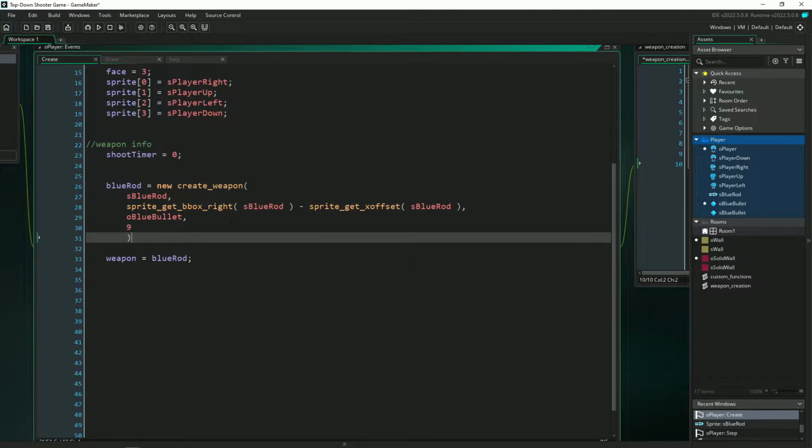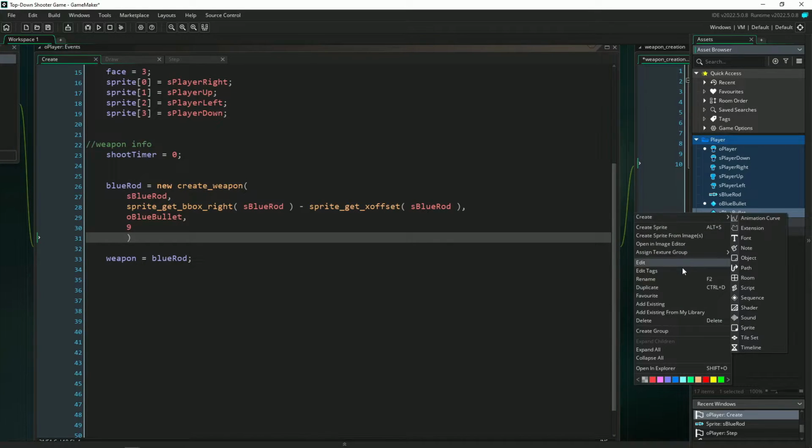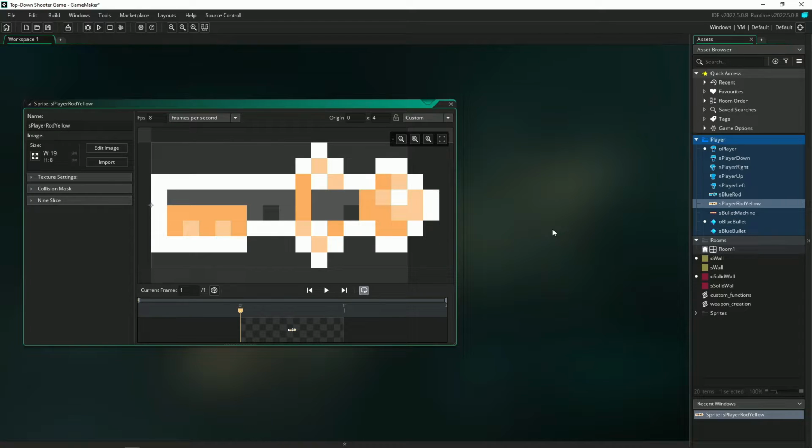So I'm going to make another weapon, another actual weapon. I'm going to make a yellow rod this time. So I'm just going to add in some assets and I'll walk through all those in a second when I come back. Okay, so here you see I have a totally identical yellow rod because I'm a little lazy.